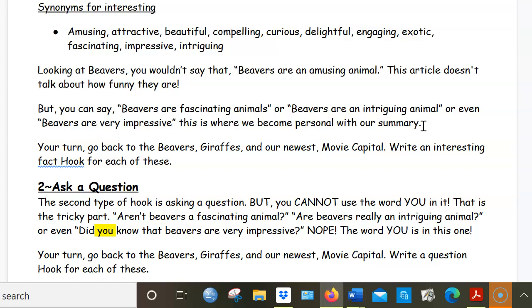If you're doing it with your notebook, you're going to type it probably on your main idea side. And even in your spiral notebook, you probably have more room on that side too. Write it right in there and just write hook and then write your sentence. It has to be a complete sentence, capital at the beginning, period at the end. Okay. And then go back to giraffes and do that. And then do it for the newest one we're doing this week, the movie Capital.